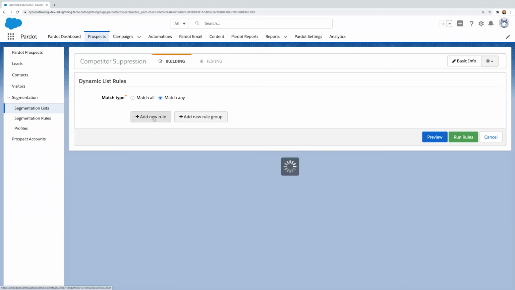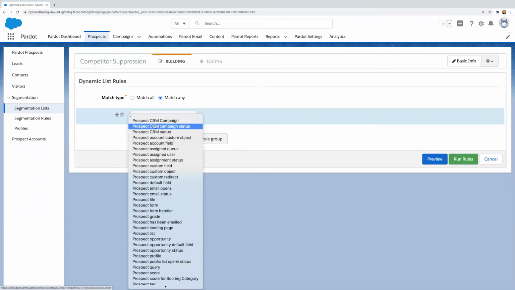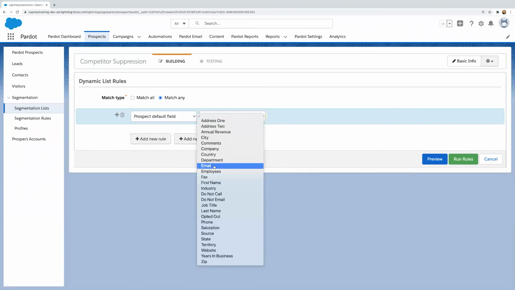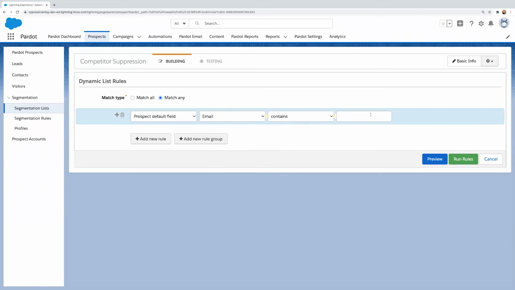We will add a new rule and we'll do prospect default field, email, contains, and now I'm going to list some of our biggest competitors. And then use a semicolon to continue adding to the list. Like I said, this is our biggest competitors out there. And then to cover all of our bases, we're already looking at the email, so looking maybe at that email domain, having that Apple, Google, Salesforce, Disney.